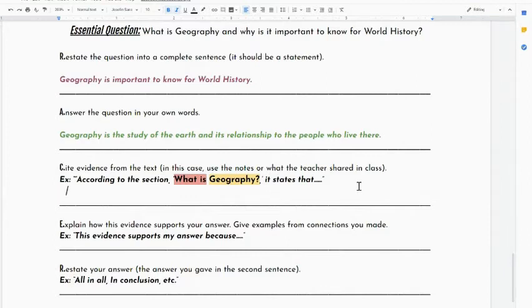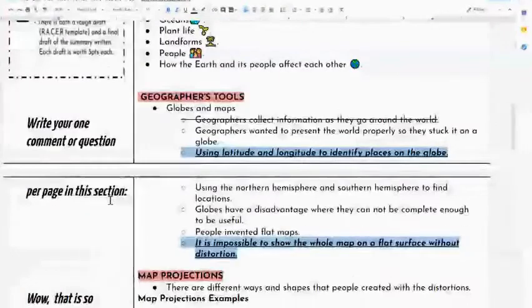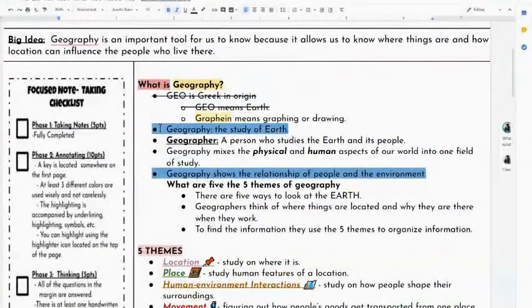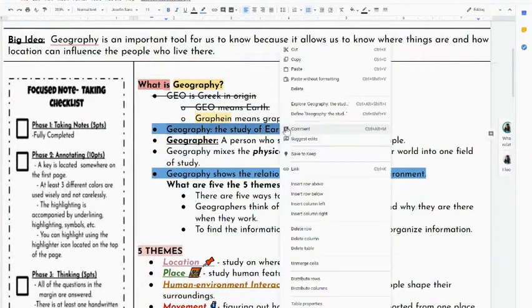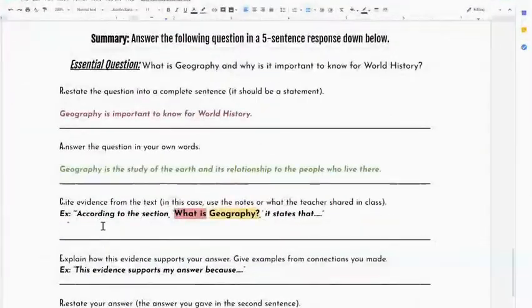So I'll put parentheses, and then I'll look for the actual quote. So let's go ahead and scroll up. And then here's where I got it from. It says geography, the study of the earth. So I'm going to go ahead and copy it, and I'm going to go ahead and paste it down below.